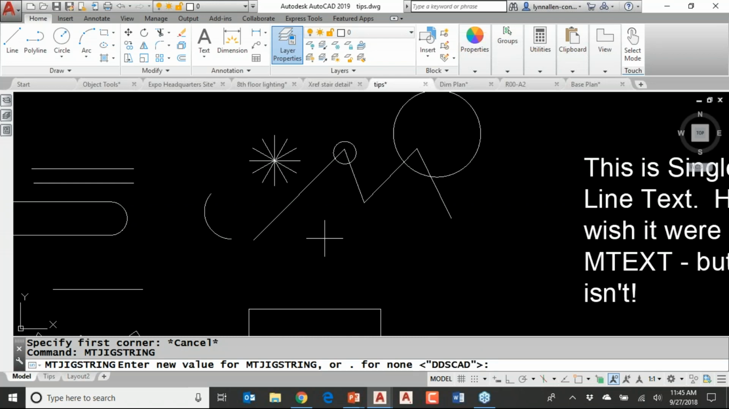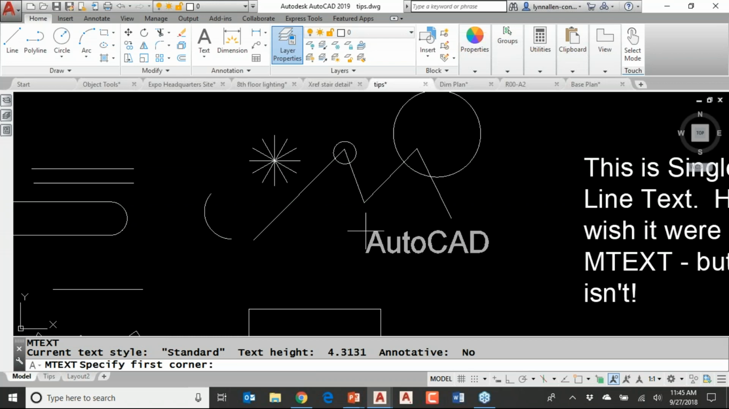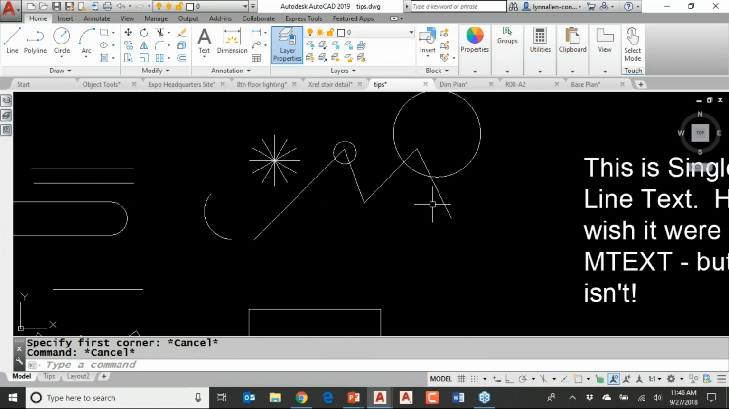Let's set it to, well, we'll set it to AutoCAD. Ooh, I have my caps lock on. Now if I go into text, you'll see, you set it to whatever you want, your dog's name, your company name. I don't know why you'd want to do that, but you can. Your girlfriend's name, whatever. You pick what you want. MTJIGSTRING. And then while I'm here, I also want to show you the best way to work with system variables.